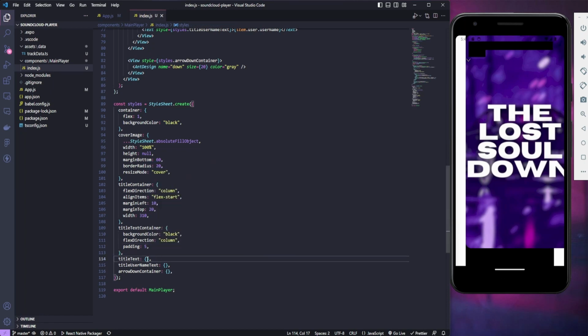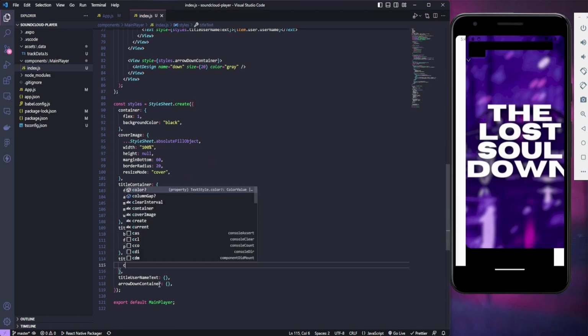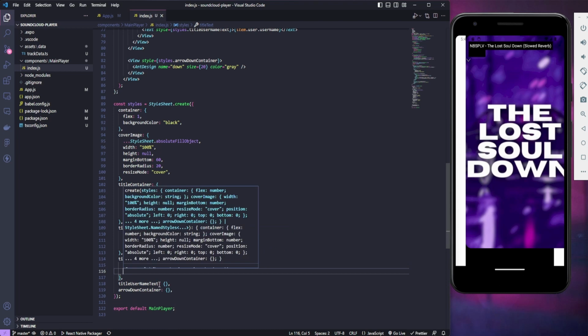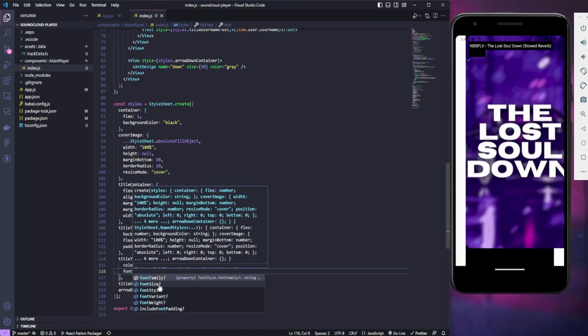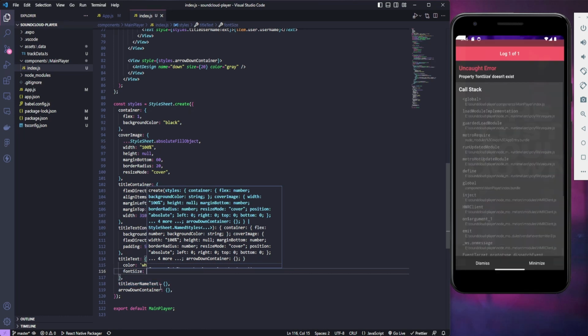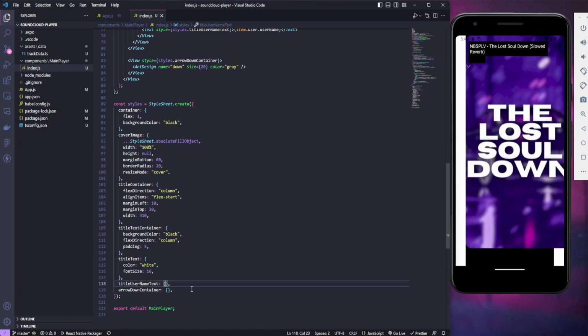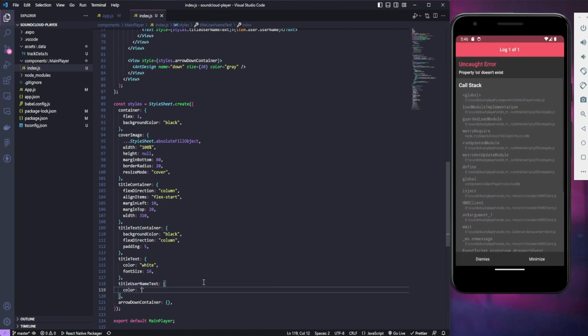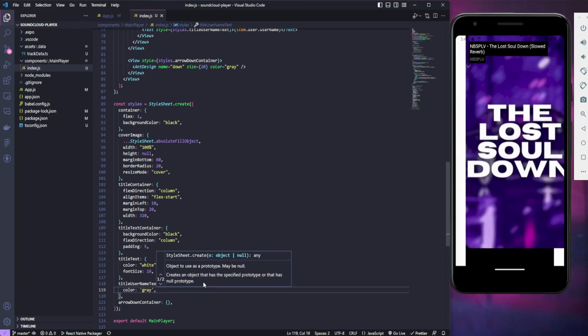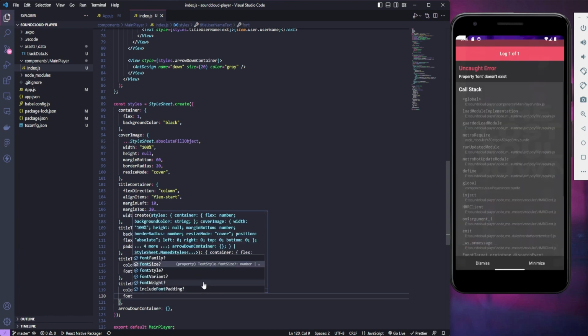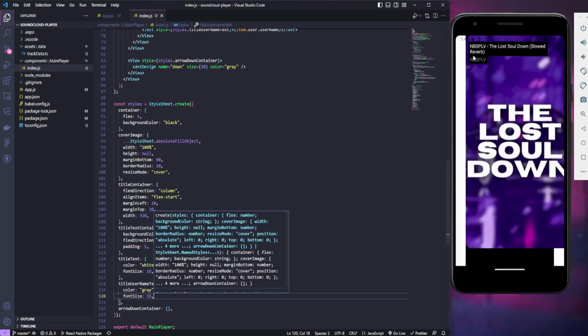Okay, so the title text color of white, and the font size 16. Yeah, so okay, let's do it for username as well. So color of gray. Okay, font size of 16. So here you can see that.